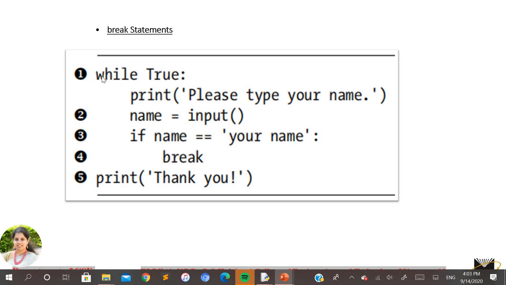In this example you can see the while has been used with a true condition. Whenever you use the true boolean value with the while loop, keep in mind that it is going to enter into an infinite loop. That means the while condition is always considered true. Once you enter the block of statements within the loop, you display "please type your name", you read the name, and you check if the name is equal to "your name". If the entered string by the user is "your name", then immediately you execute the break statement.